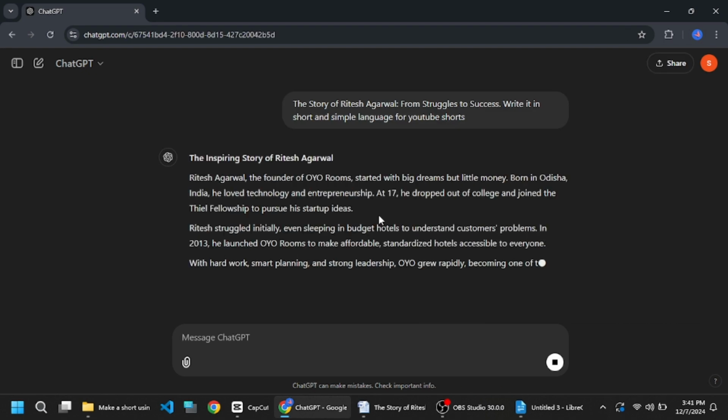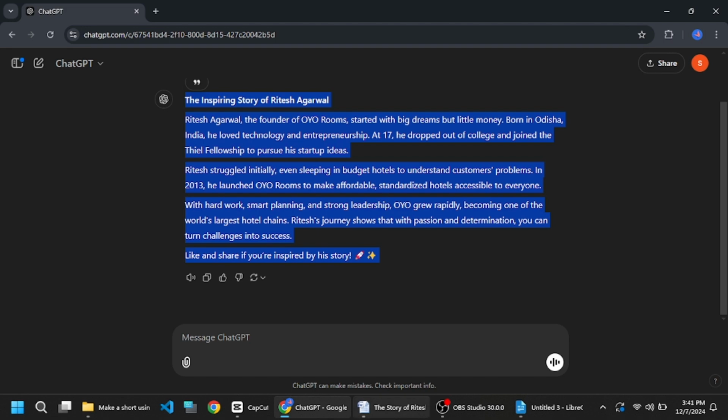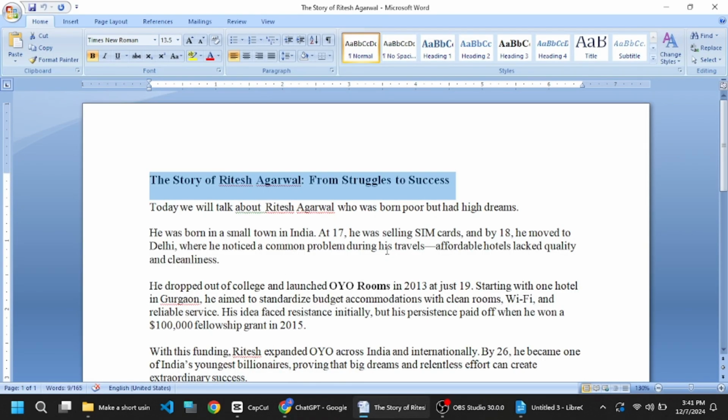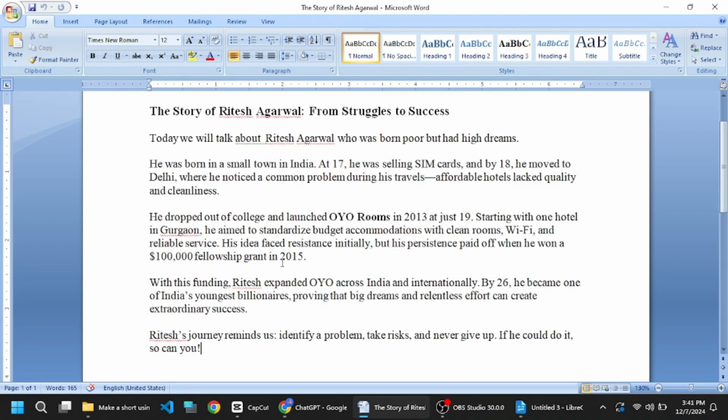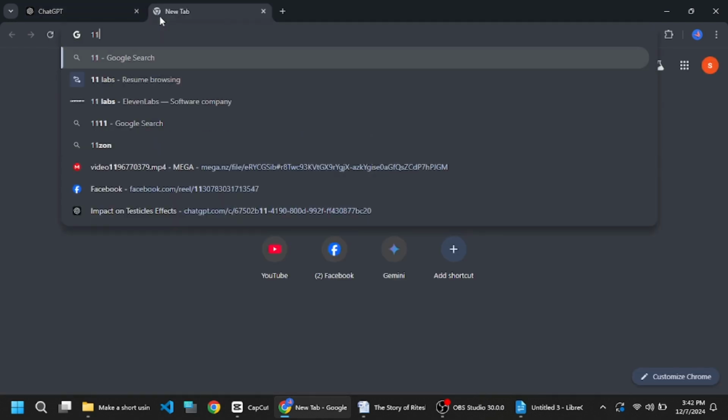So yeah, they have provided me the script, so I will just copy this script and then I'll just paste it in the Word file, and then I will edit it to whatever I like. There can be some typos and other things, so I have already edited it, as you can see. After that we will go to ElevenLabs, okay. ElevenLabs is a free tool where we can record our AI audio, okay.